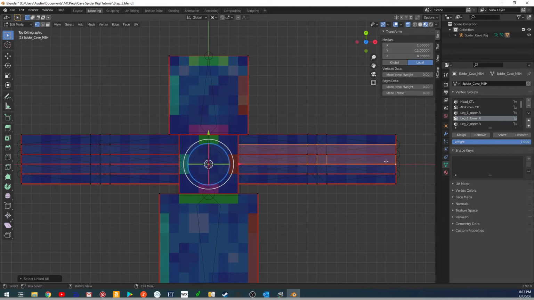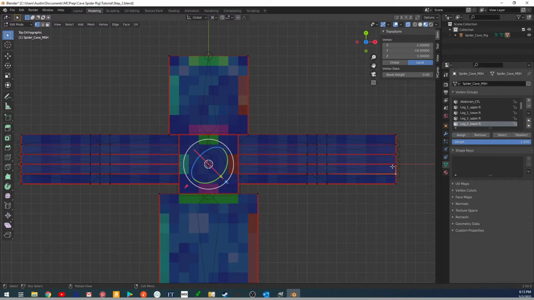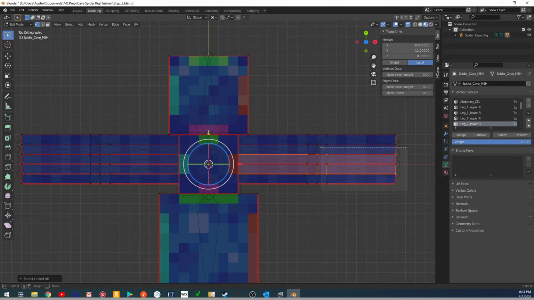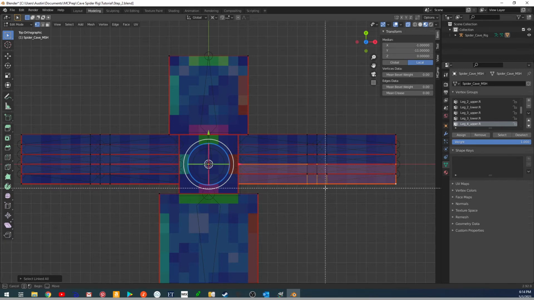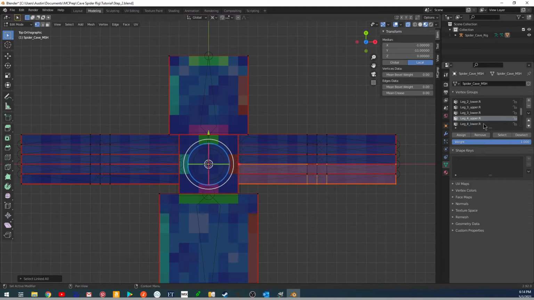So we're going to have to do that for each one. Select it, deselect those, assign it to leg 2 upper. Select the rest of it, deselect the upper part, and assign these to the lower. Yeah, this is a bit tedious. This is just the way it goes with rigging. Some of the things can take a while. Assign it to the upper, select the rest of the leg, select the upper, assign it to the lower.